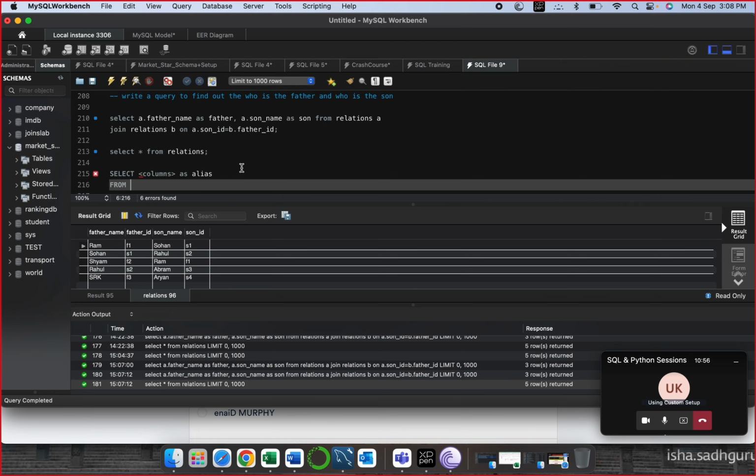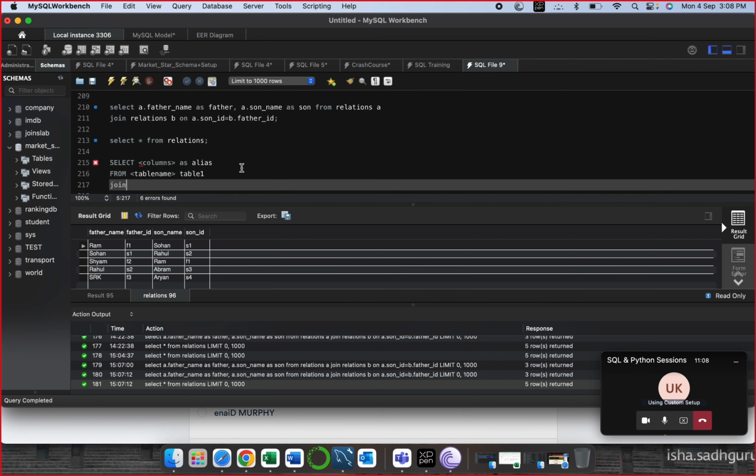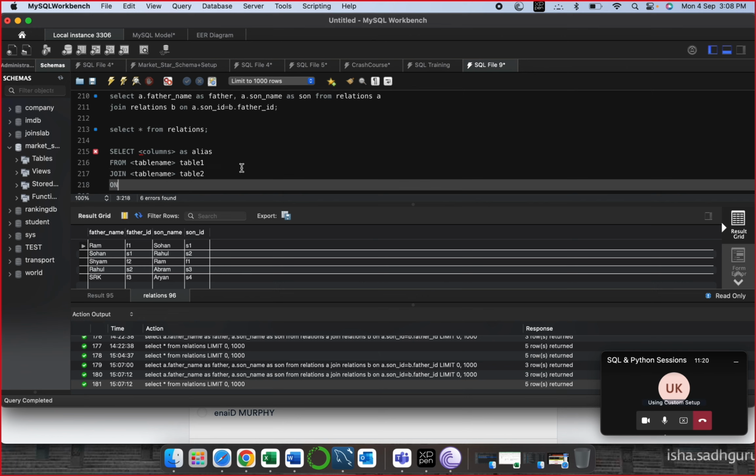Then comes FROM, you put a table name, the table from which you are getting the values, and give it an alias, let's say table 1. Then we put a JOIN, it's also a keyword. So put a join with the same table name but give it a different alias, let's say table 2. Now another keyword, ON, we put it like table 1 dot common column, table 1 dot column is equal to table 2 dot column.